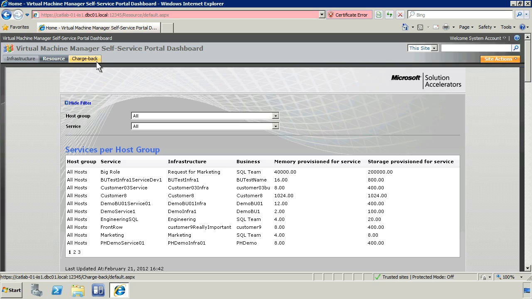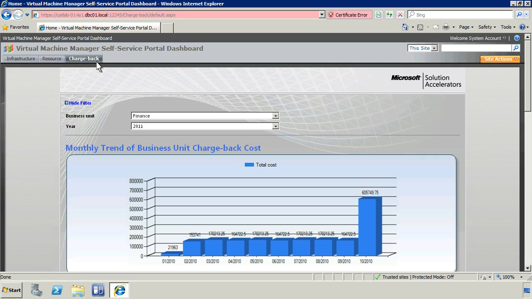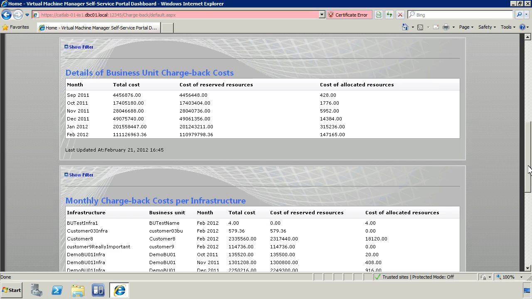Finally, we'll review the chargeback page. This graph shows the monthly trend of chargeback costs, so administrators can get a sense for how rapidly costs are changing for forecasting purposes. Additional charts show more information on the business unit chargeback costs, such as the potential cost of reserving resources ahead of time, before they're allocated or used.